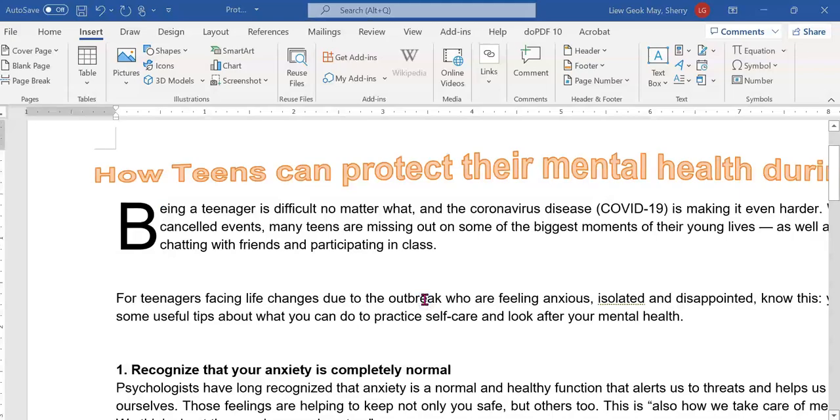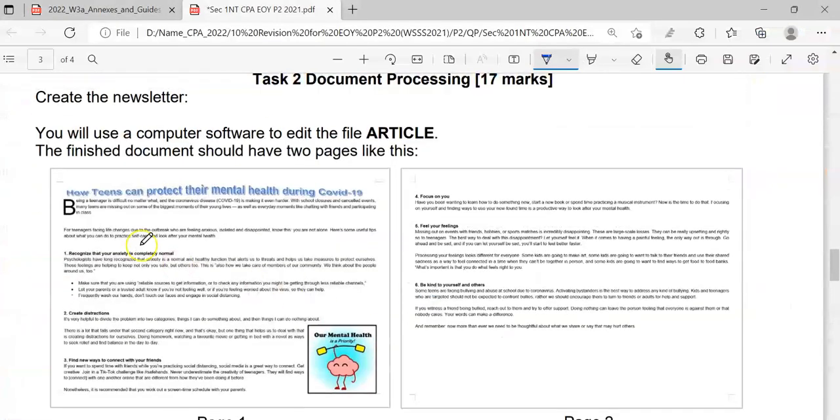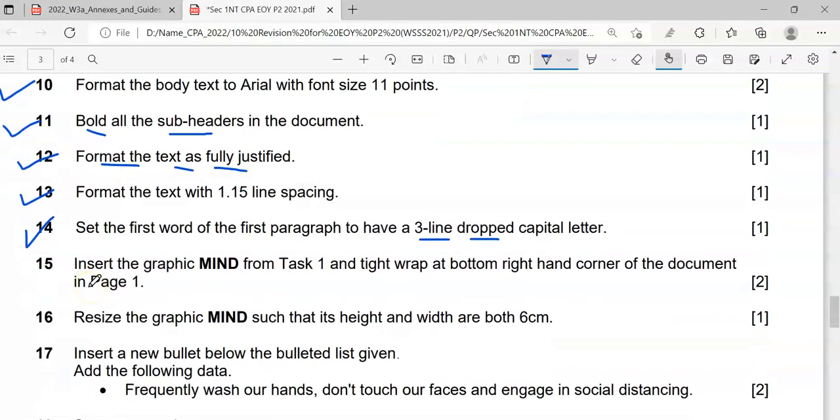Okay, so if you can, please check with the question paper. So this is the same. This is how it looks like. Okay, so number 14 is done.